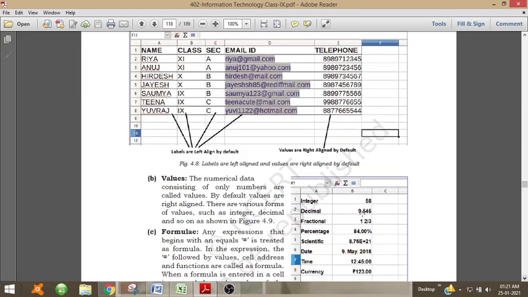Then values. Numerical data consisting of only numbers are called values. By default, values are right aligned. There are various forms of values such as integer, decimal and so on.